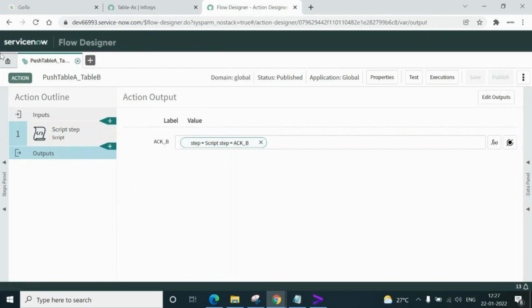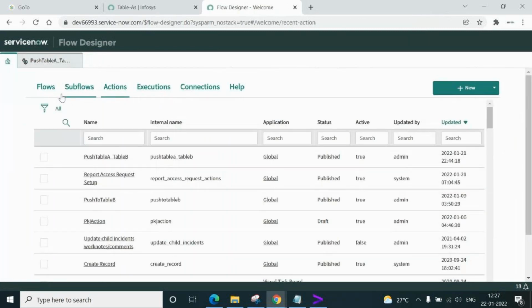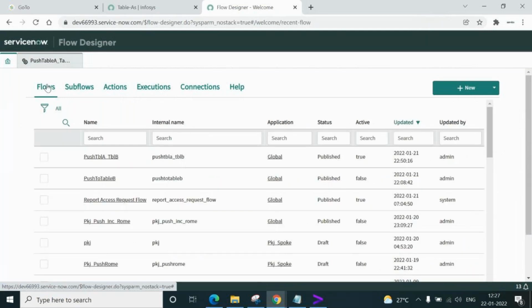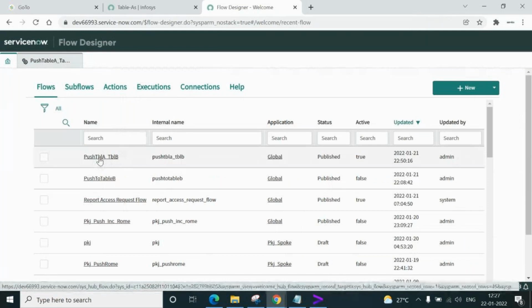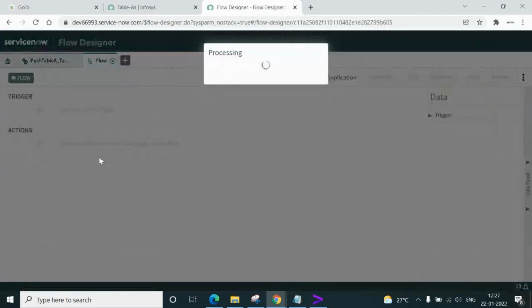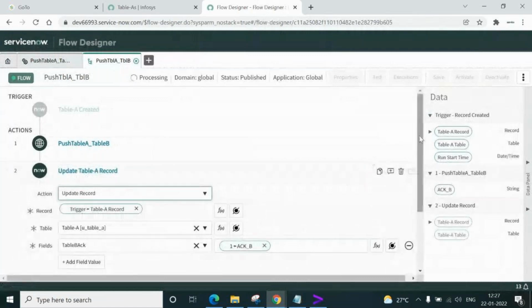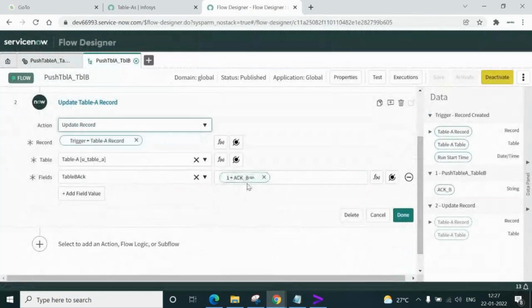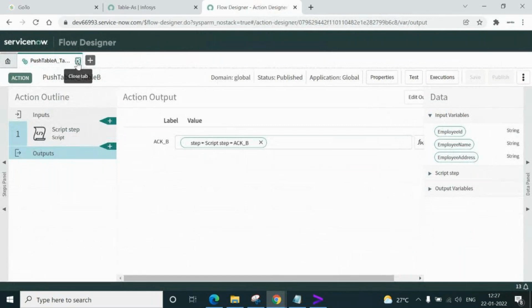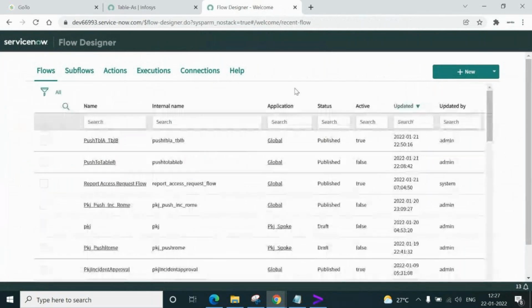Which flow? This. This is the flow we created today. Due to that, we are able to use that output variable over here in the update step. This is sent by table B. So friends, this is about creating a new action, creating output variables, and using the output in the flow.